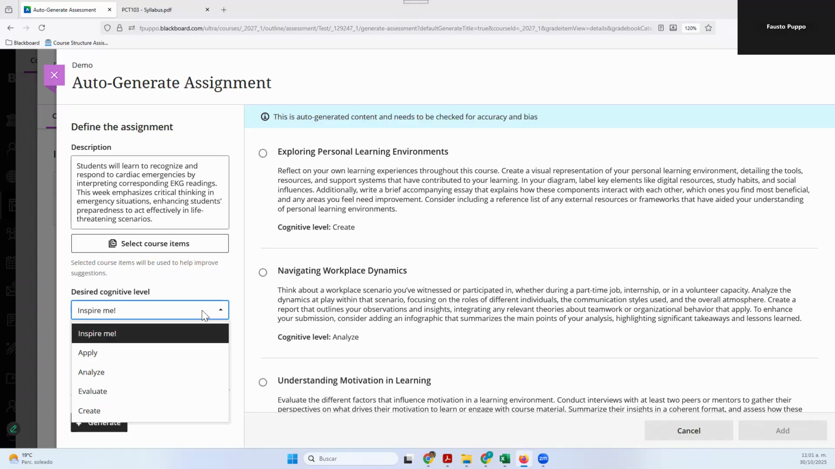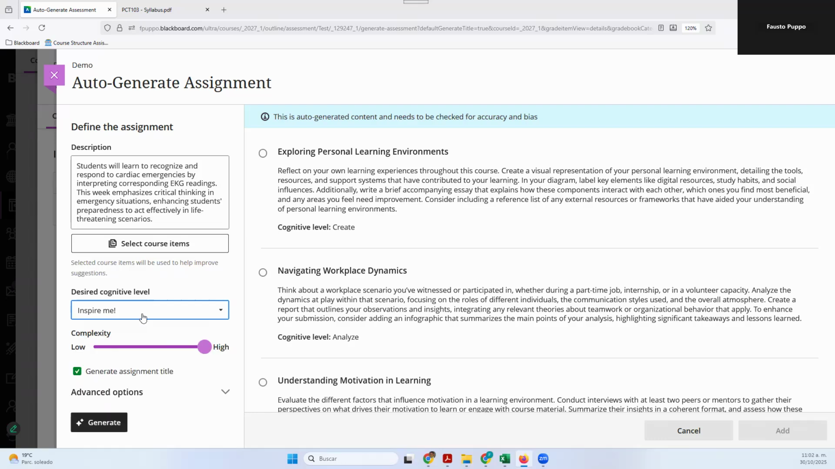However, they are usually too basic to be really usable for an assignment. Now, I just want to note that this is a revised version of Bloom's taxonomy, the one that uses verbs instead of nouns. If you leave it at inspire me, however, then you're going to get different levels.